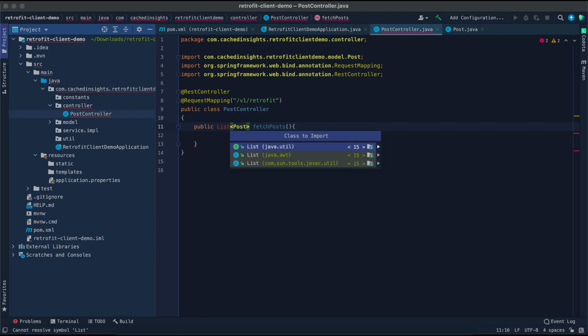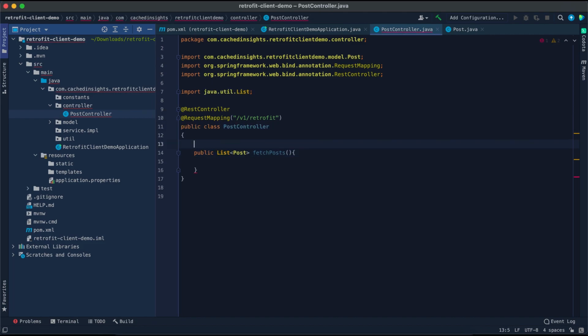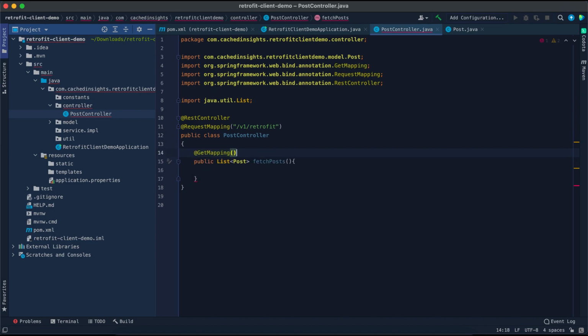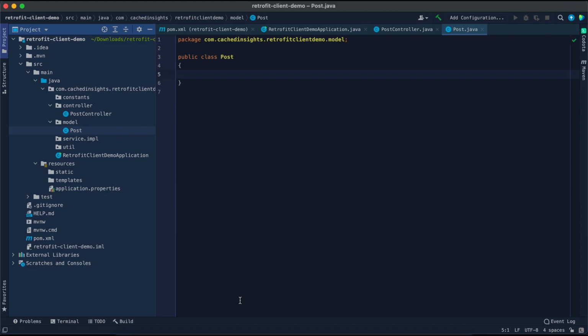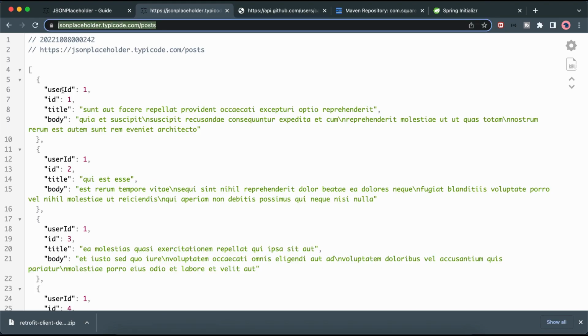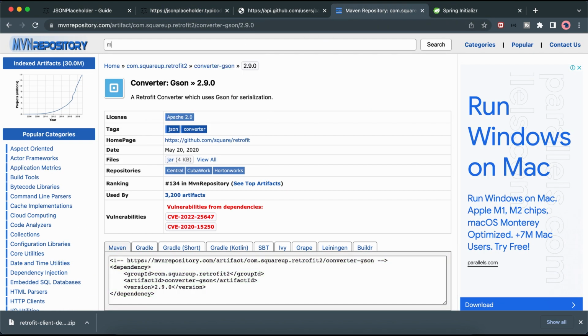So okay, this will be GetMapping, let's say post. For the time being, let me make it return. Okay, now the next thing will be Post. So what are the fields here? User ID, title, and body. Okay, before that, let me also add Lombok.